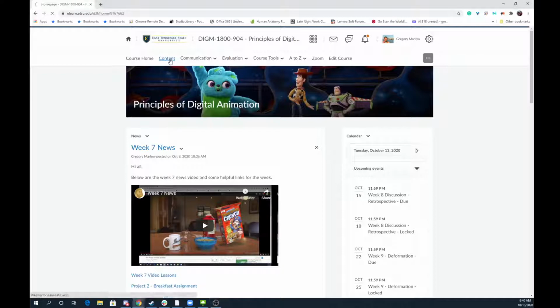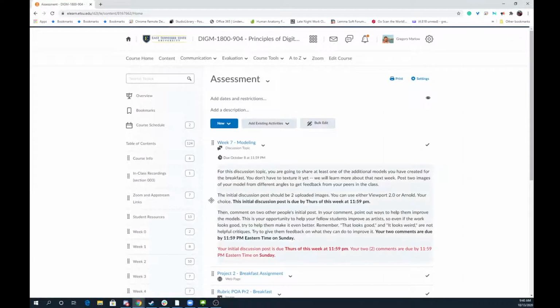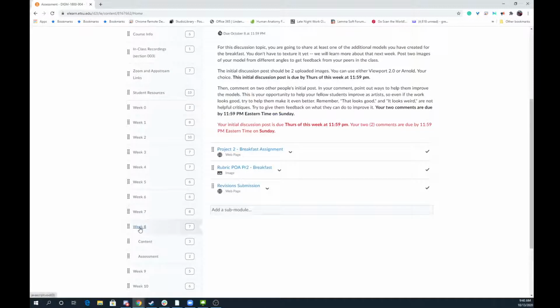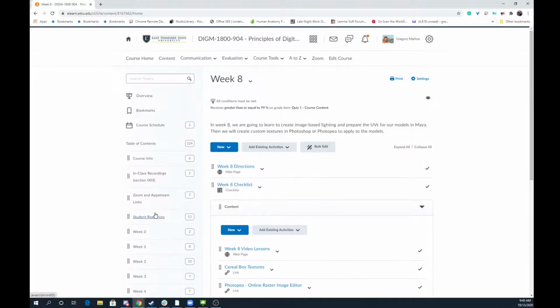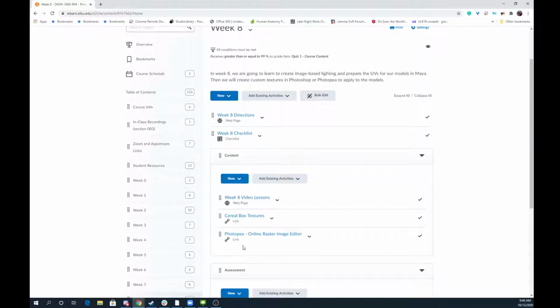So we'll go into the content section. I know last week was a little bit cramped, so I recognize that some of you are probably still catching up a little bit on the modeling. That's okay. You can keep working on that at the same time as you're moving ahead with what we're doing in week 8. This week is all about materials and texturing and rendering.